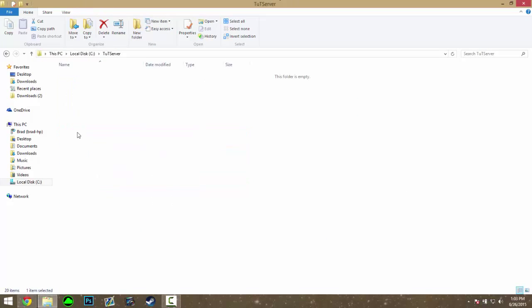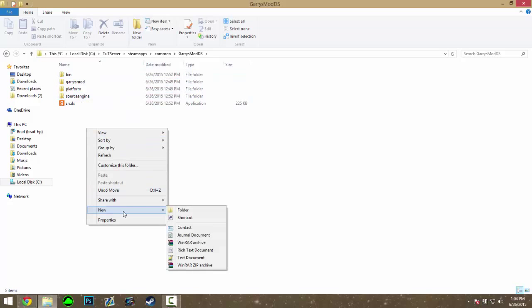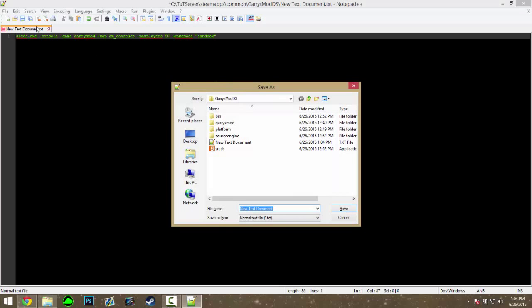We're going to go to Steam Apps, go to Common, and go to the Garry's Mod dedicated server folder. We're going to right click here, go to New, go to Text Document, and then open it with our text editor. I'll put this in the description. This is so we can run our server and get it up and running. You want to do a save as, either Control-Alt-S or file, save as, and I'm going to name it Start.bat. This is our bat file, so we can start the server and have it running.